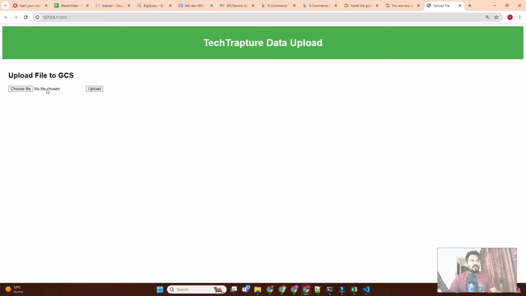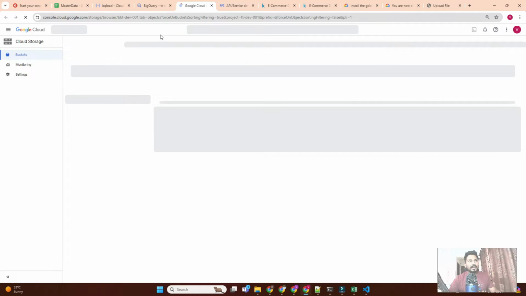So here you can simply choose a file and upload data, but it should go to your storage bucket. So let's first go and create a storage bucket. I'll go here. I have buckets created earlier, so let me just create a new bucket.